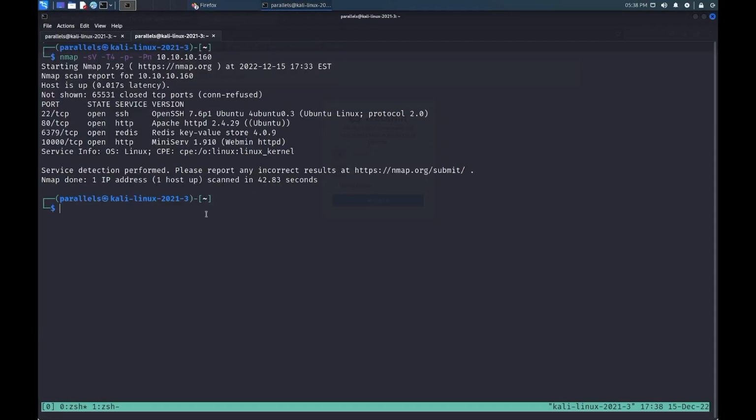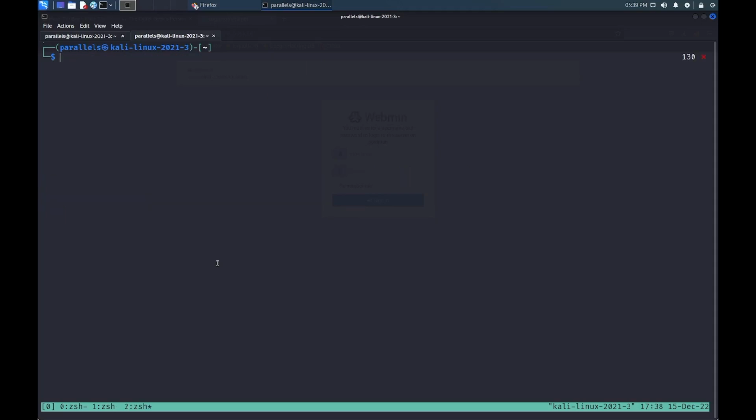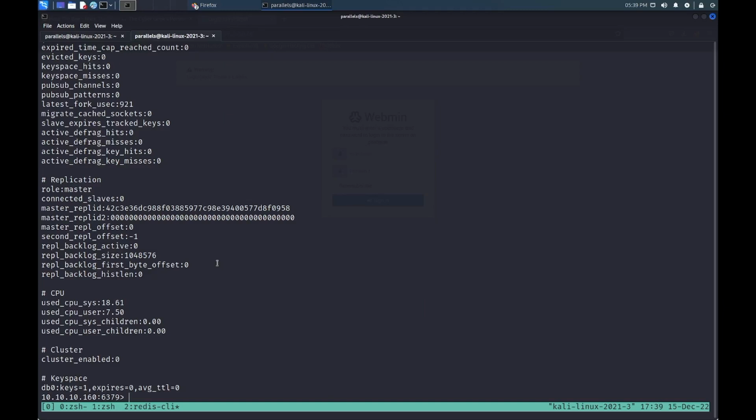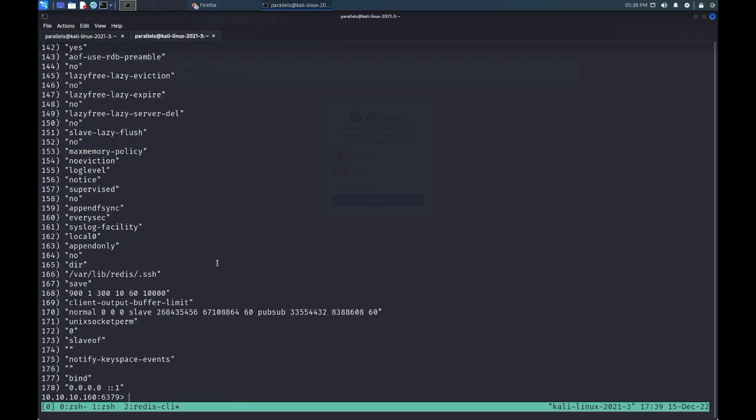The Redis service on 6379 seems particularly interesting. Redis originally started out as a caching database, but eventually became a primary database that a lot of different applications use. The best way to interact with Redis is to use the Redis CLI tool. We specify the IP address and connect to the Redis console. From here, we can run different commands like info or config get all to see if there's any interesting information.